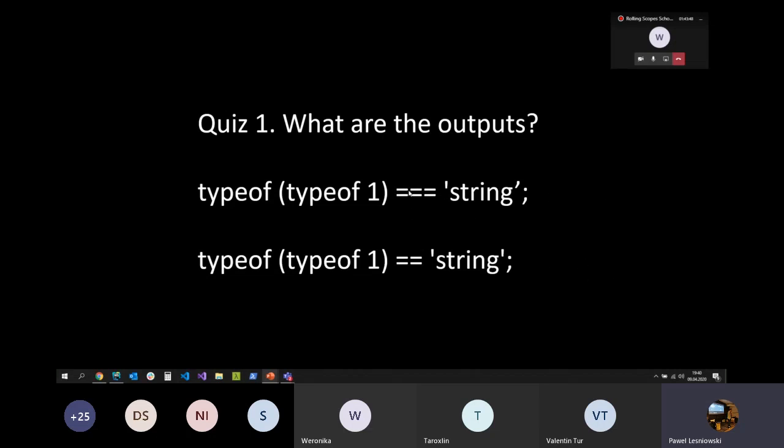We have the same operator. The only difference is that here we have the strict operator, and I don't remember how the non-strict operator is called. Yeah. So I hope they put the answers in the comments. I will check.